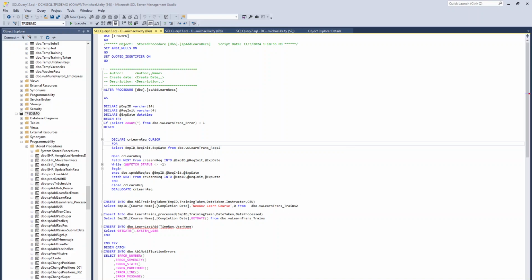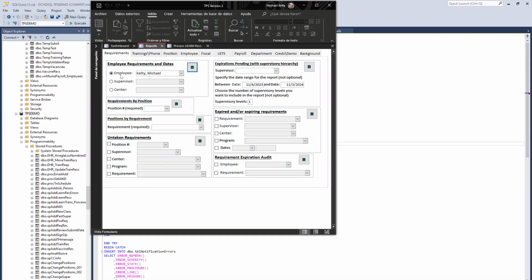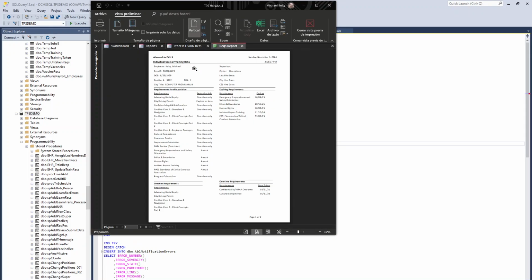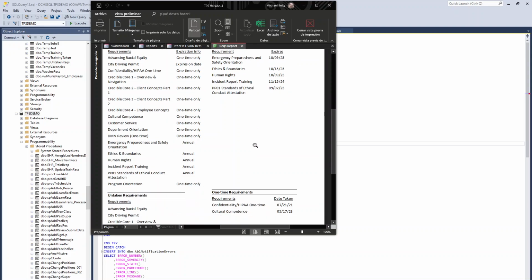Let's go back to my training and personnel system. I'm going to go to that report, which you saw before. And notice that I have all sorts of new stuff here. These are the expiring requirements. These are the ones that are, say, annual or every 3 years. I now have a record showing when that will expire.